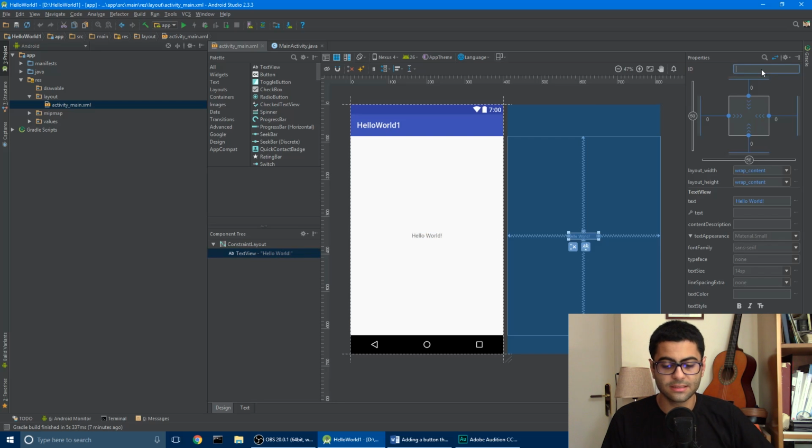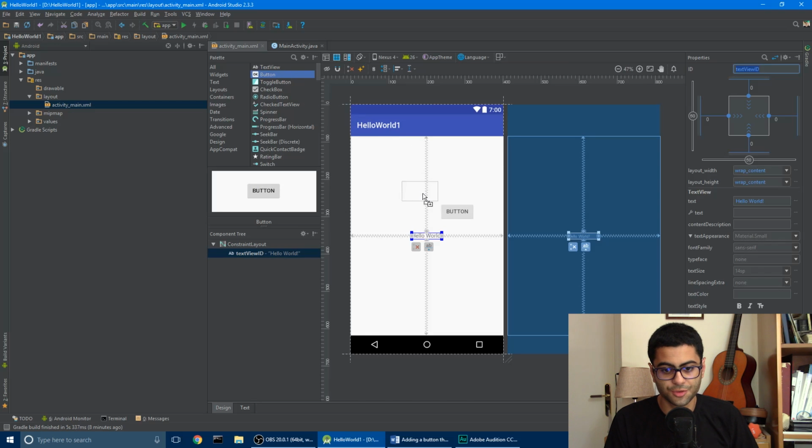Let's give it an ID. Let's call it text view ID, and then hit enter to apply this ID. Now, as we said in the intro of this video, we're going to add a button to change this text to another string. So drag the button onto your layout.